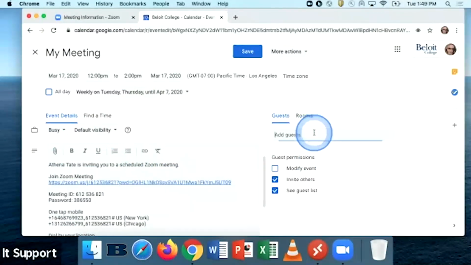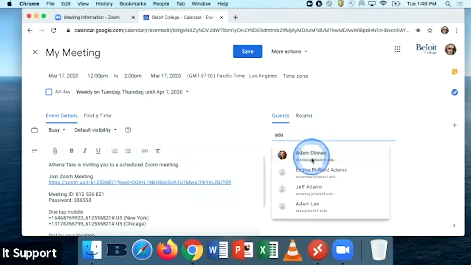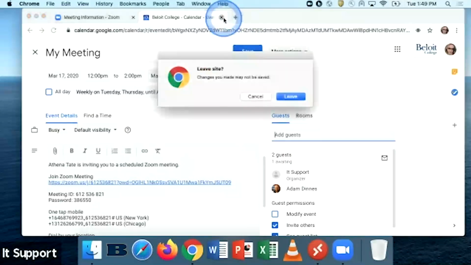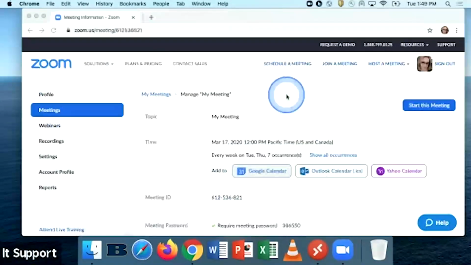So all I need to do is add whoever I want to join in the meeting, hit save, and that's going to send out calendar invites with all that information. If I don't save this, this calendar invite is more for my being able to track the meeting. It's not really required for the meeting to work.